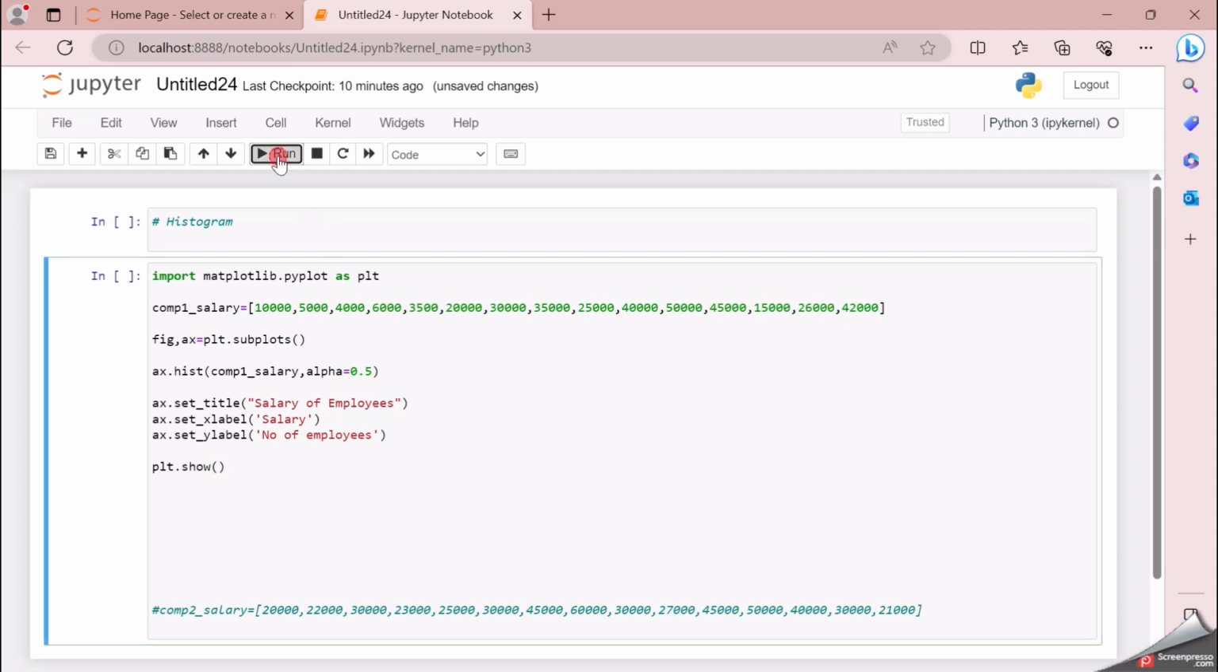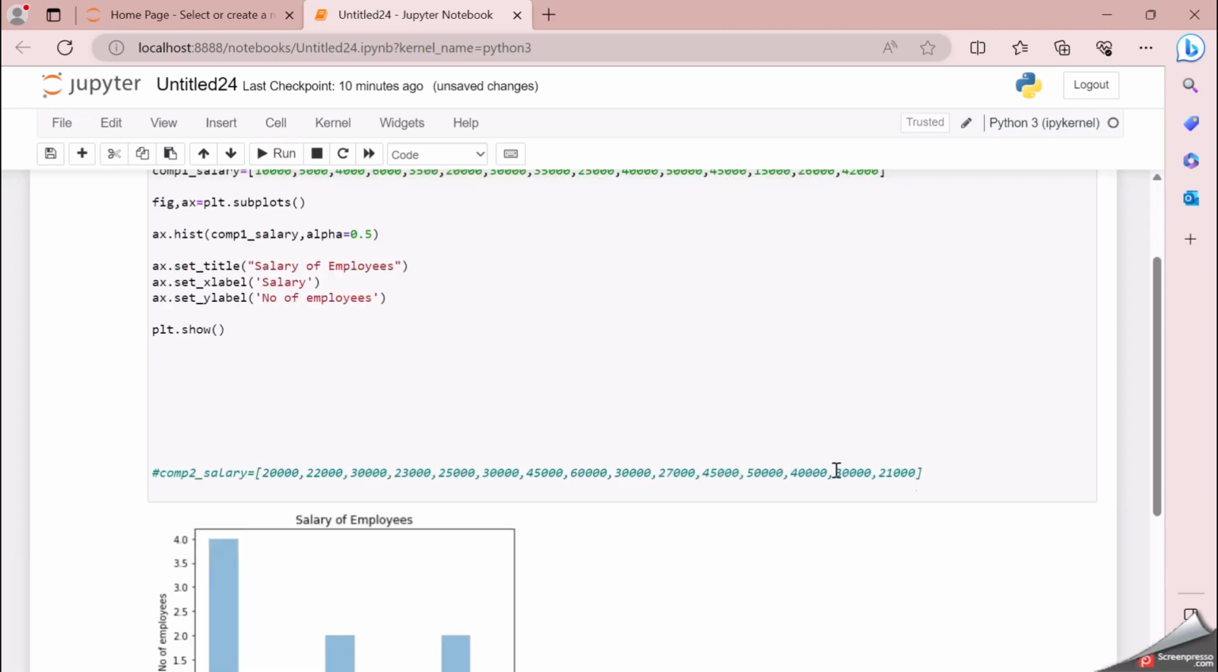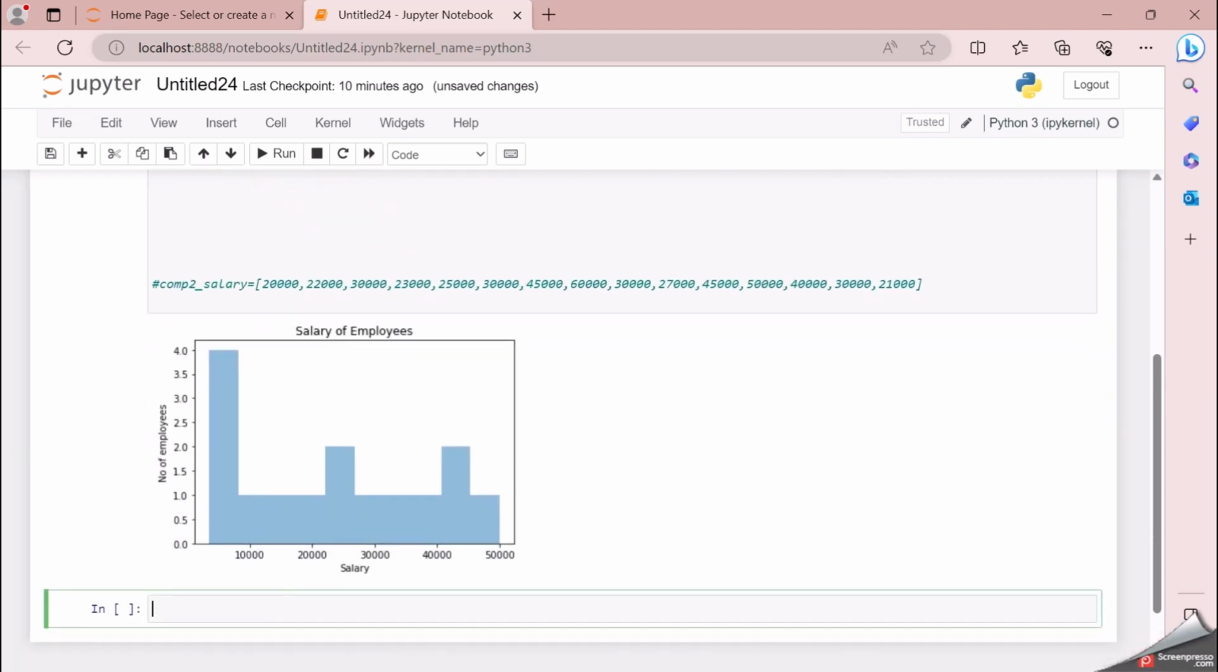And now let me run my code. So I get my histogram in this particular manner. There are around 4 employees whose salary is less than 10,000, that is 0 to 10,000. And again from 20s, some 2 employees are there, and in the 45 to 50 range another 2 employees are there, and in all other ranges we have one employee. So it distributes the values over a given interval.